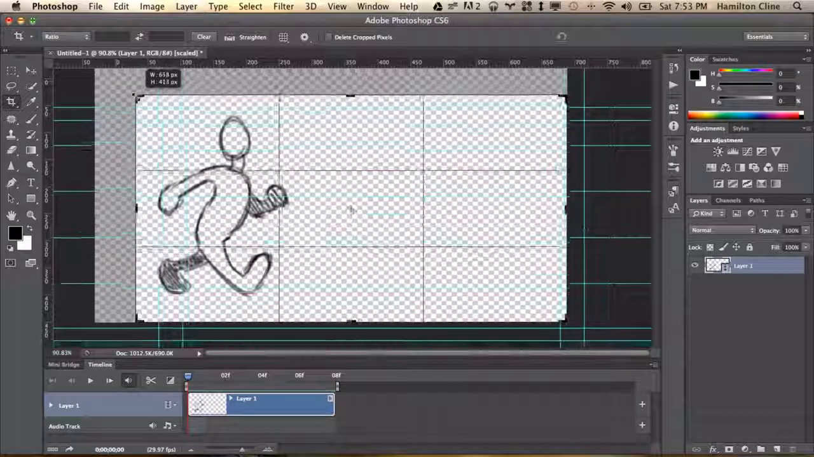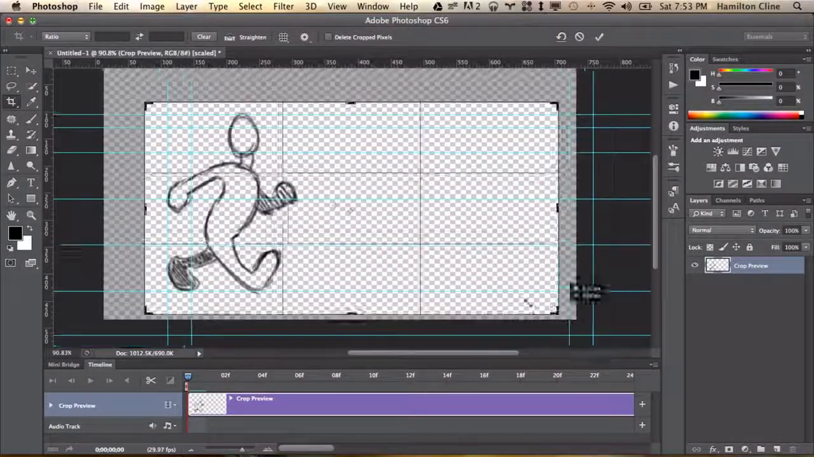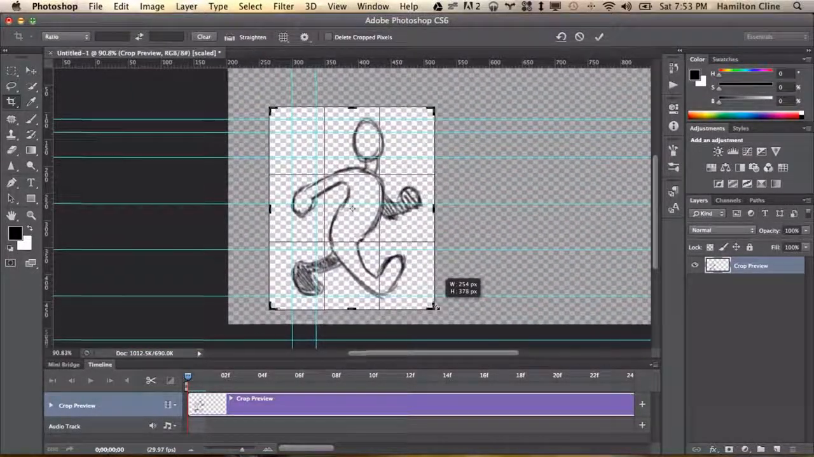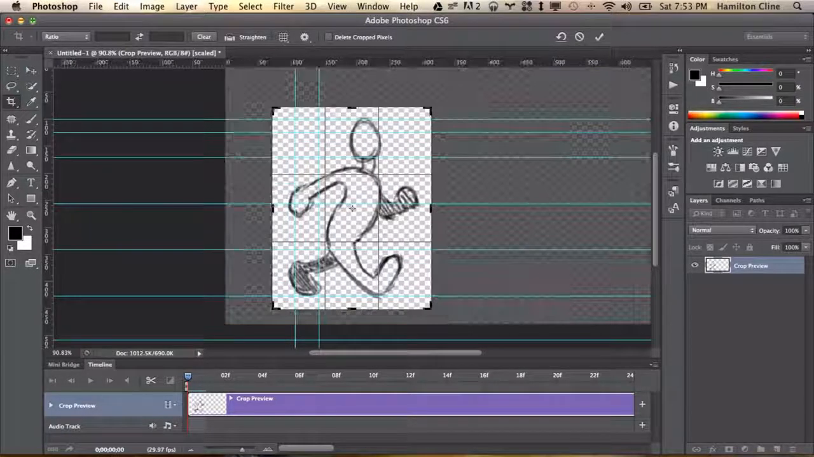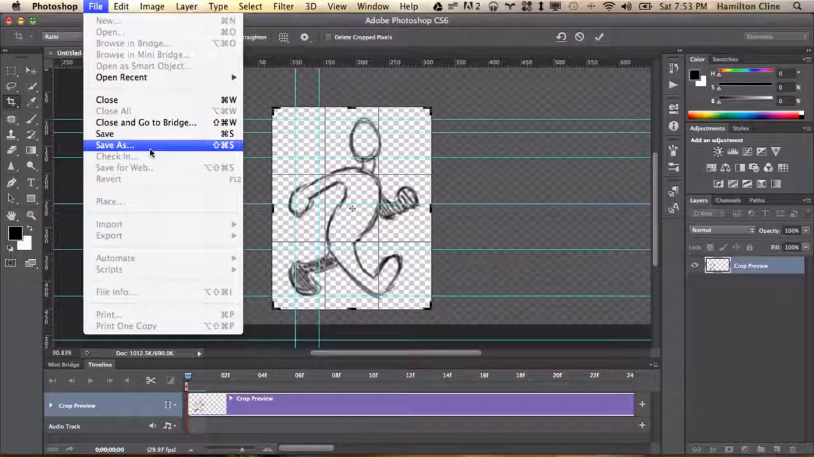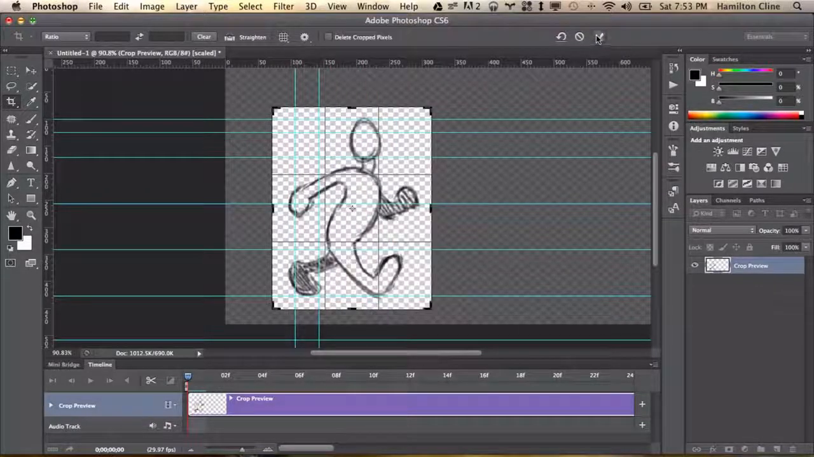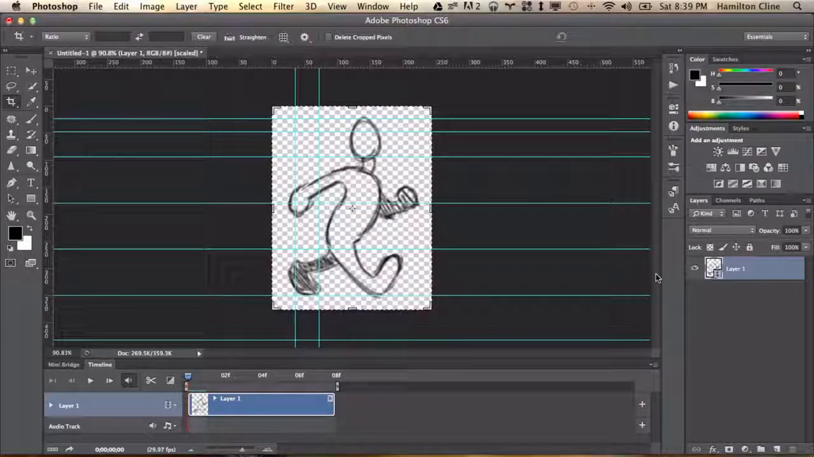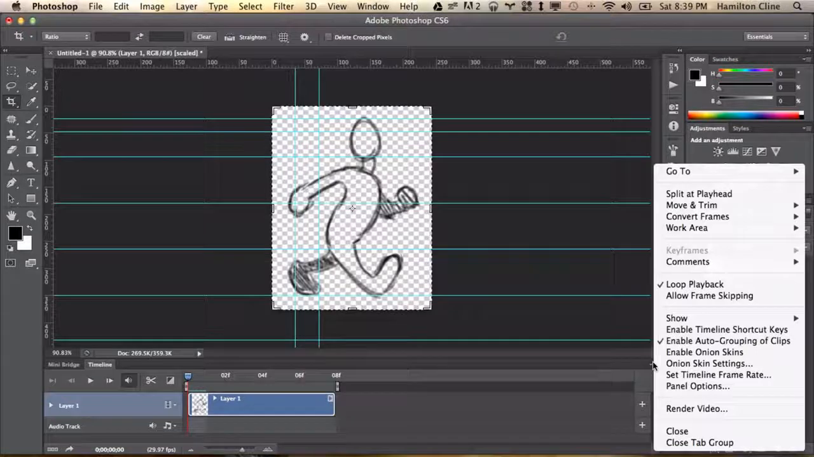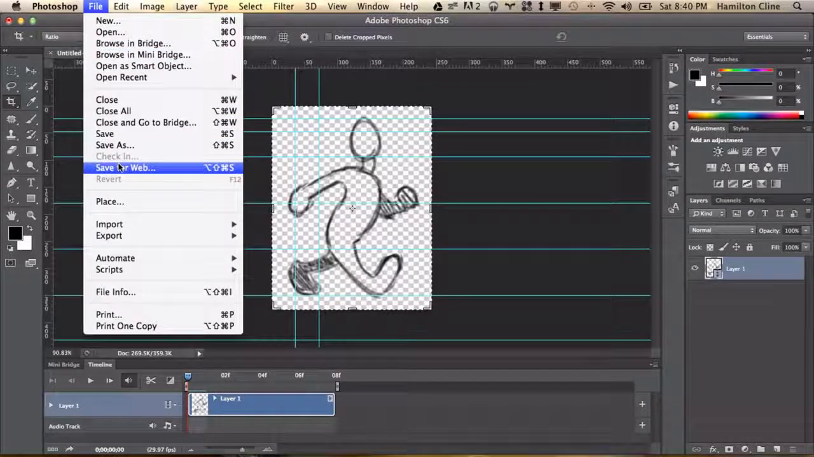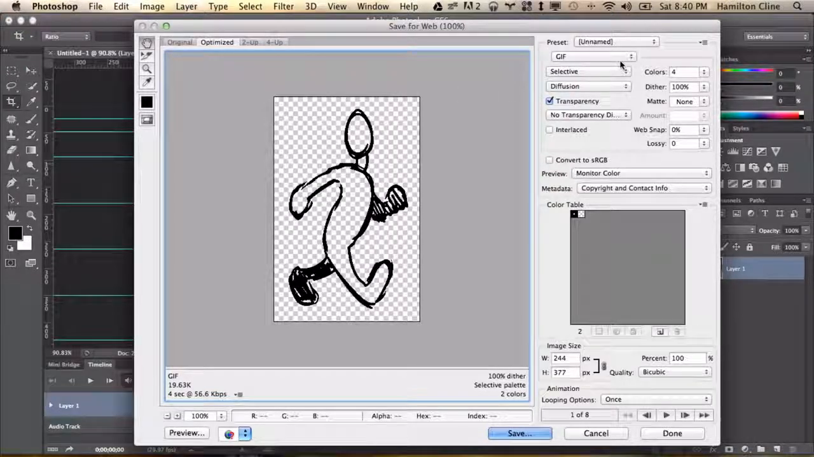I'm just going to crop this down a little bit and see if I can output this as an animation, maybe with some slower frames. Oh, wait, I probably need to finish my crop. Now, the final step is to actually output something. You have the option of outputting an actual video. You can render a video, but for what I just did, that is a little bit overkill. So what you can do is go to File, Save for Web, and save it as an animated GIF.